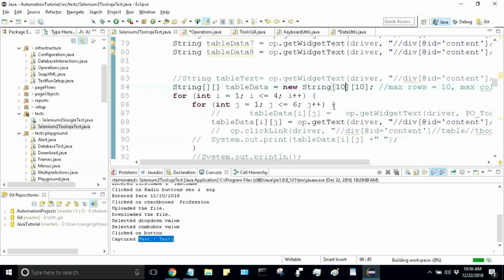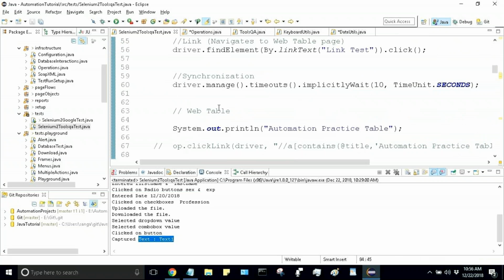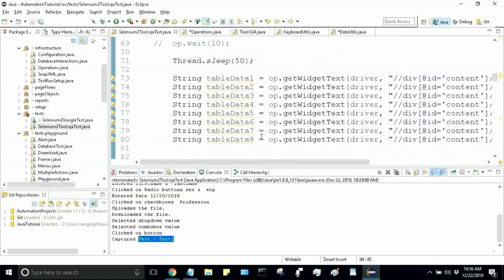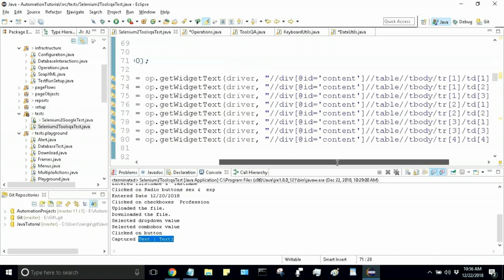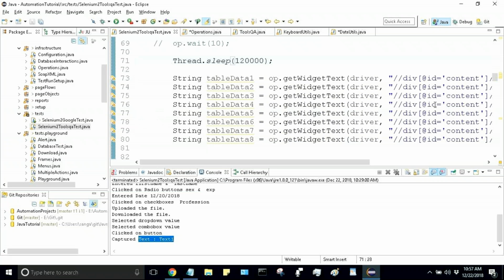Okay, so let's re-execute them. What it will do is click on this link and wait for 50 seconds so that we can watch what's going on. Instead of 50 seconds, I'll increase it to 120 seconds, 2 minutes. Yeah, 120,000, so that will be milliseconds. So this will wait for 2 minutes. In the meantime, we can investigate how we get XPaths. Then it will execute and capture the text. Let's try and rerun this.